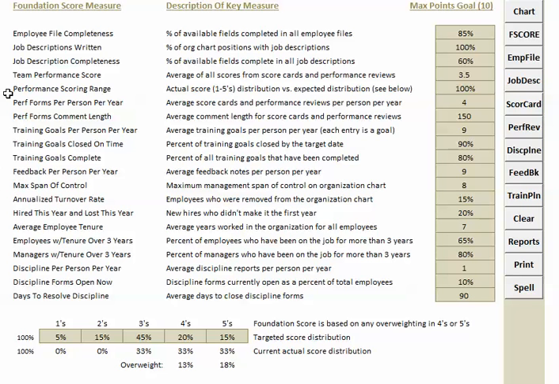That's what the performance scoring range metric is about. Performance forms per person per year.